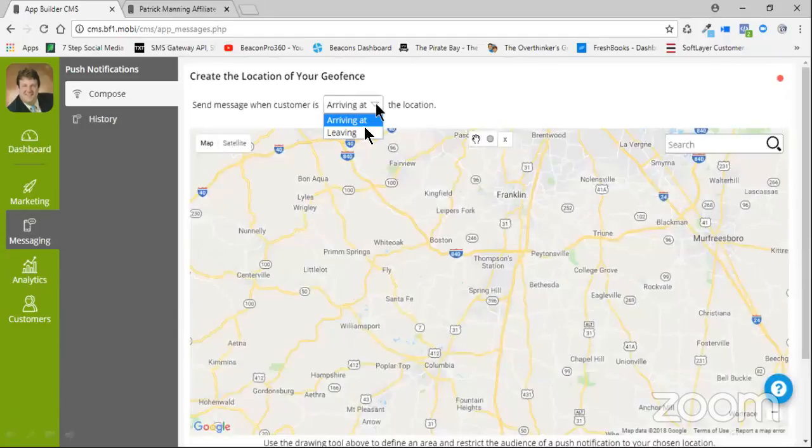And basically, you come in, you set one up for arriving, and then you come in and you set one up for leaving.